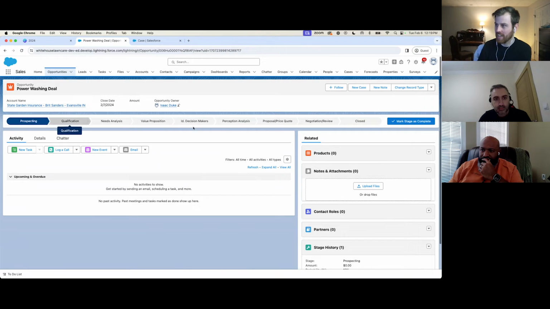Okay, so this path bar shows the different stages that I'm walking this record through. It's the life cycle of this opportunity. When we're working a deal, we're going to start with prospecting. We're going to try to qualify them and move all the way to closing this deal out.